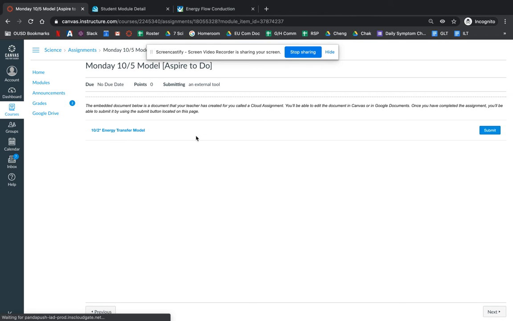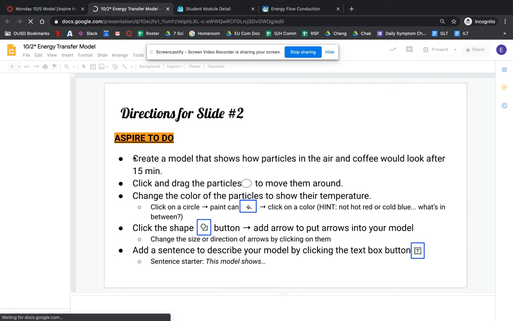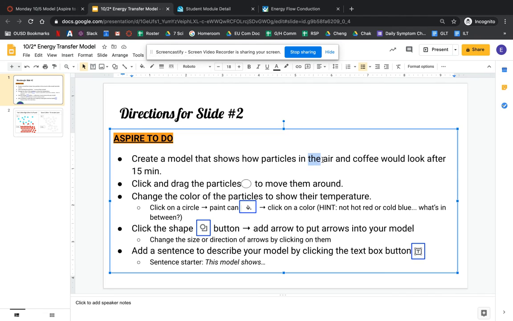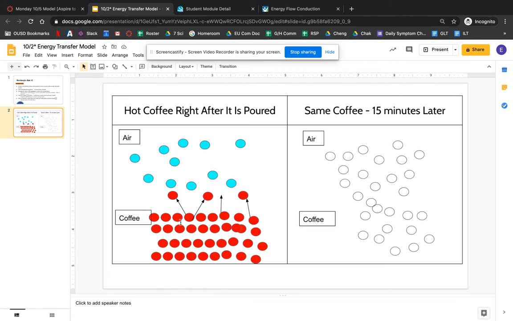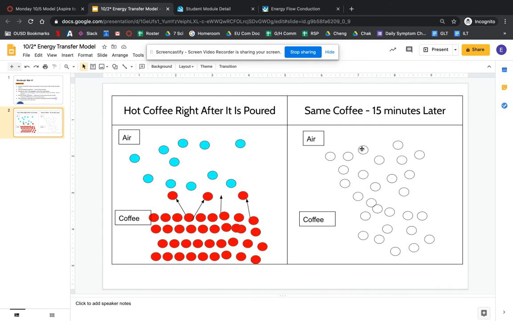So like the last time we did this, I would really suggest clicking this link to make this bigger and easier to view. The directions say create a model that shows how particles in the air and coffee would look after 15 minutes. So here's some hot coffee particles, and here's cold air. Over here, you're going to recreate this scene for after 15 minutes. You need to click and drag the particles to move them around. So you're going to click and move these to show how they would look.